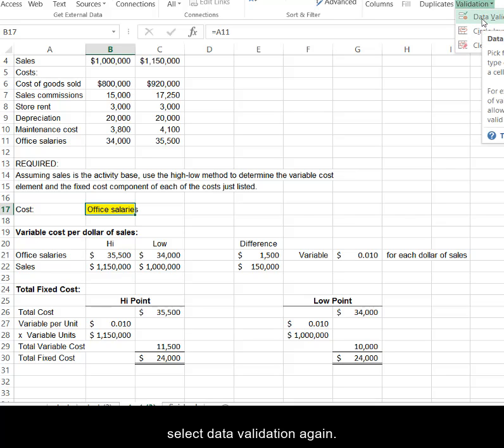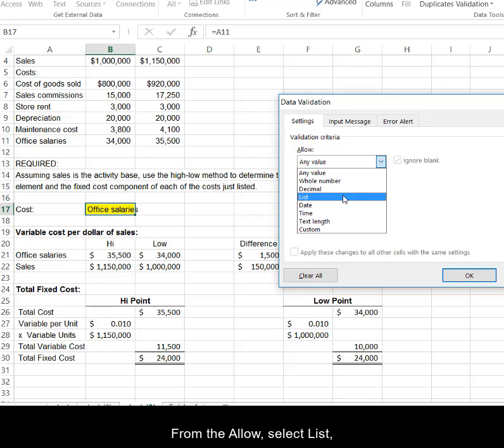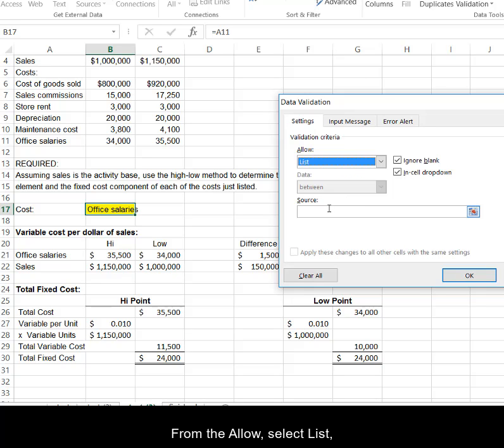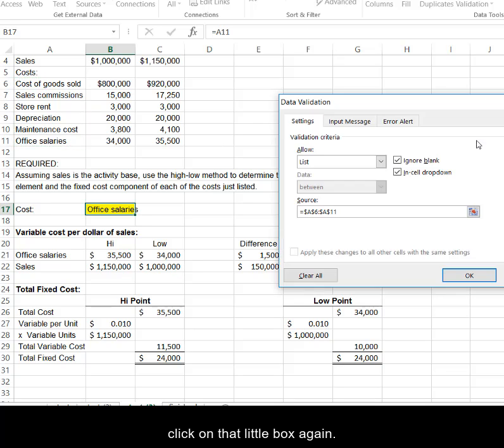Select data validation again. From the allow, select list. And the source of the list, well, let's just pick this little button over here so that we can go to the spreadsheet and pick them out. Click. Select A6 through A11. Click on that little box again.